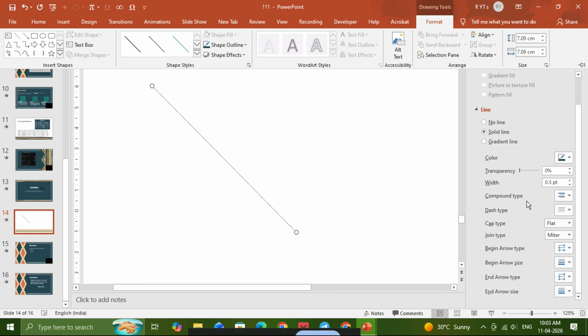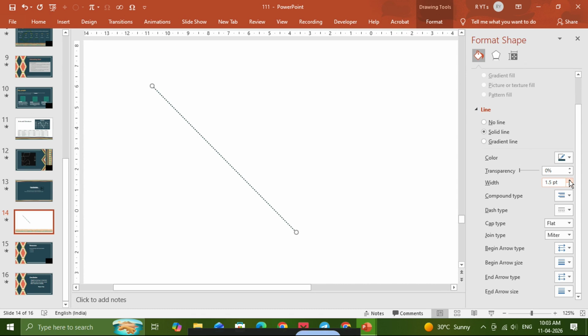If you want the dotted line to stand out more or look more subtle, you can also adjust the weight. This controls how thick or thin the line appears. A thicker dotted line can be easier to see on busy slides, while a thinner one can look more elegant and minimal. Try a few different weights until it fits the style of your presentation.